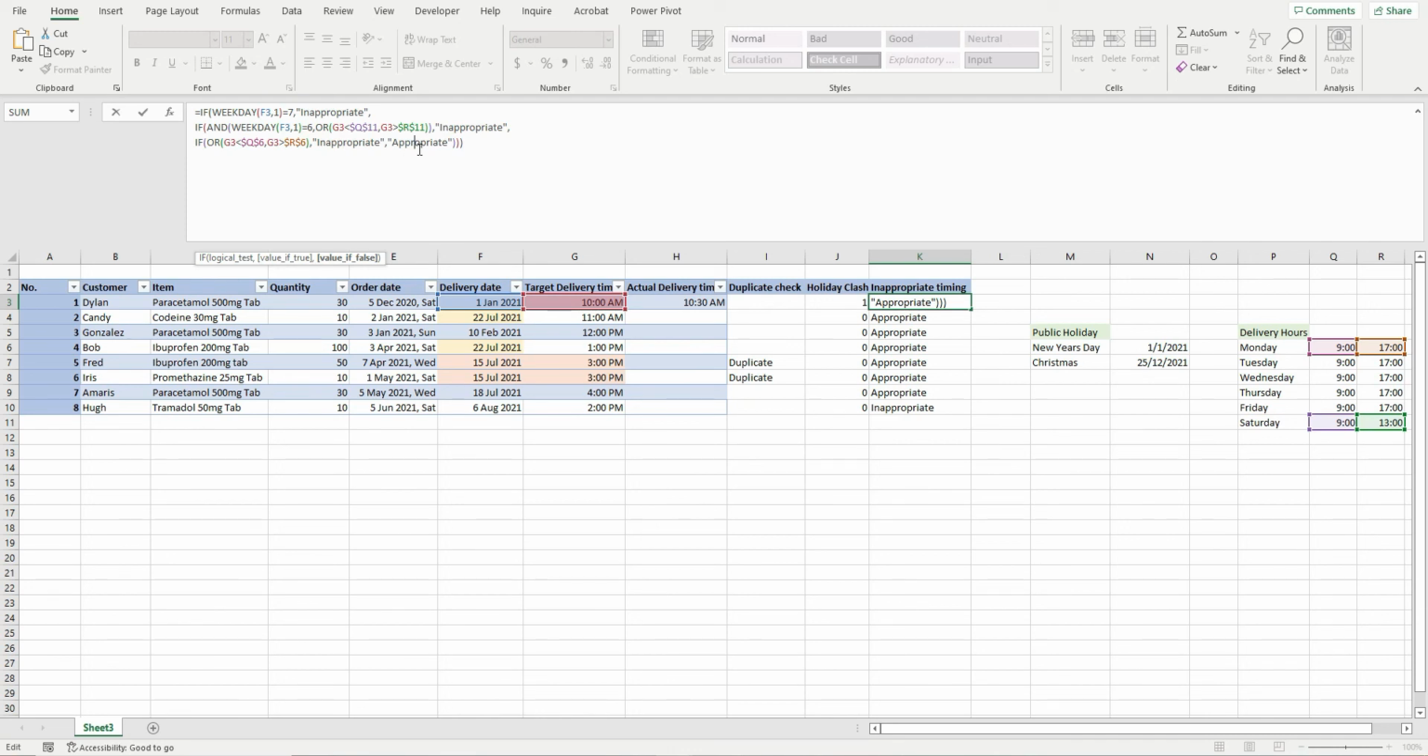Okay. If you're confused over what these dollar signs mean, it just means that it's an absolute cell reference. The link is in the description below for you to find out more information about it. But basically it allows us to pull down the formula without changing the reference per se.